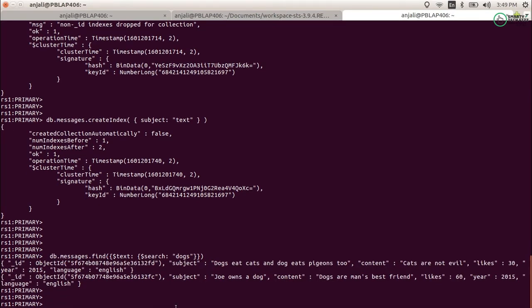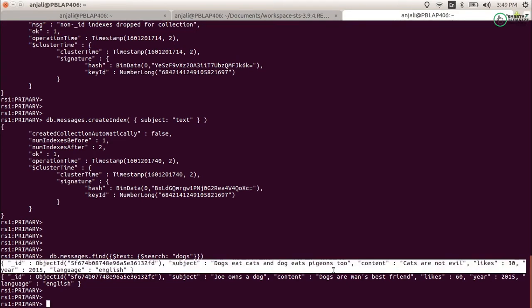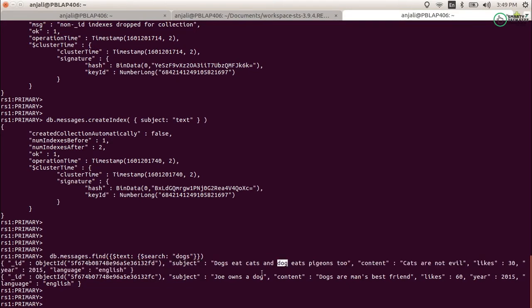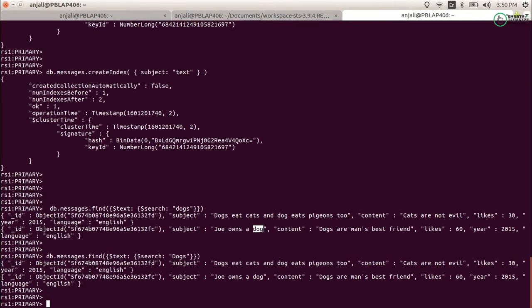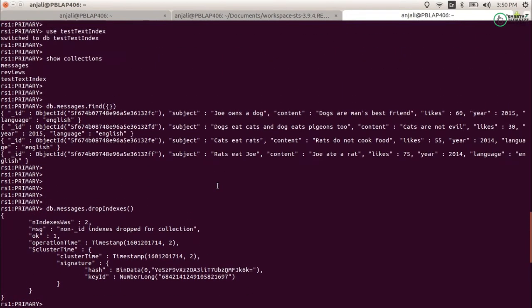Now you can see that if I am searching using the text index, it is just providing me the two documents which have dog. Let's see if it is case sensitive or not. See, it is not case sensitive. So that is how we learn how the text indexes are created and how we can search through them.